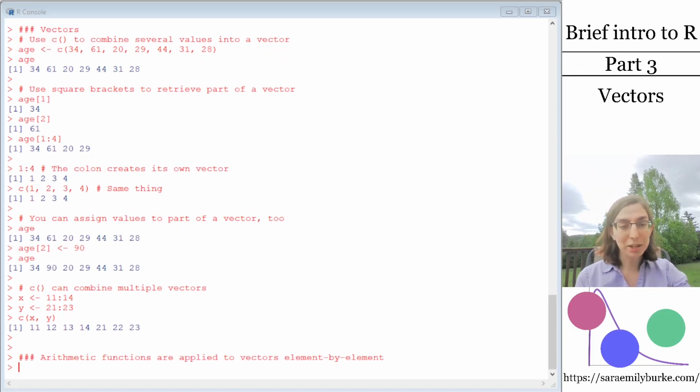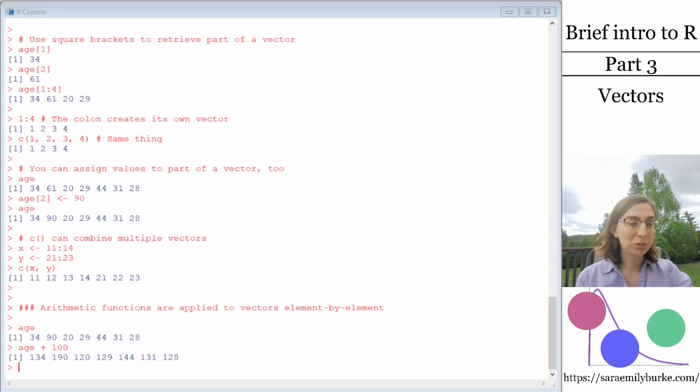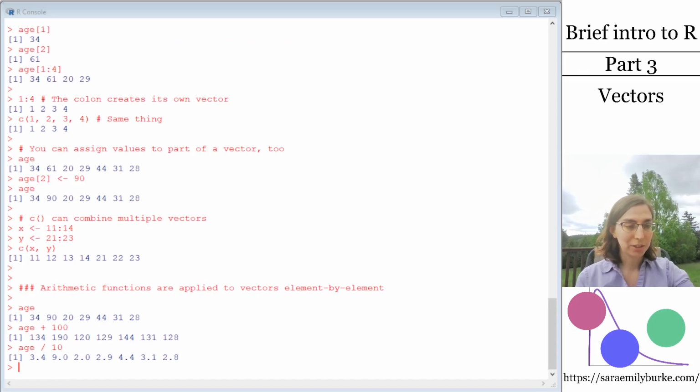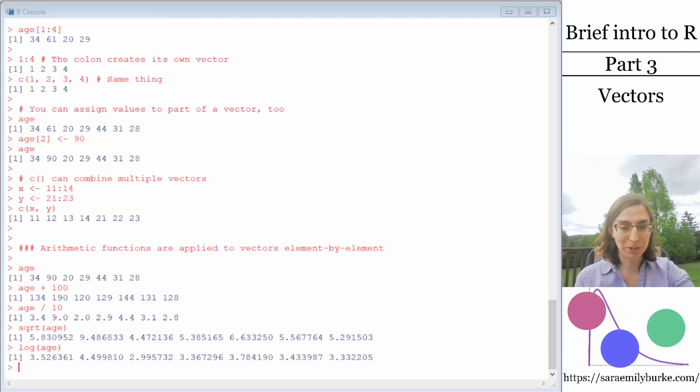Arithmetic functions are applied to vectors element by element. So age now is 34, 90, 20, and so on. And if I ask R to compute age plus 100, it gives me 134, 190, 120, and so on. Adding a constant to a vector is interpreted as adding that constant to each element of the vector. Similarly, age divided by 10 takes each element of age and divides it by 10. And square root of age takes the square root of each element of age. Log of age takes the log of each element of age.